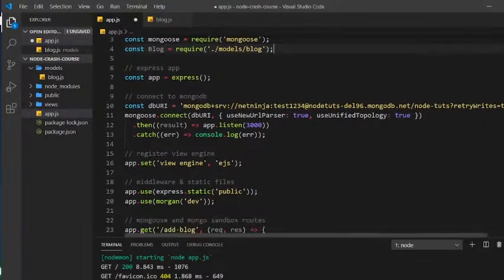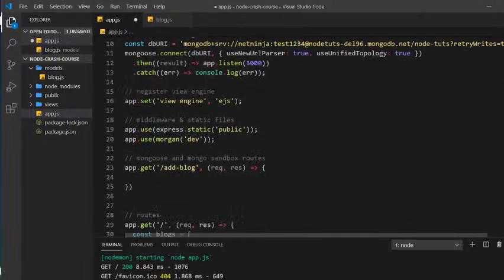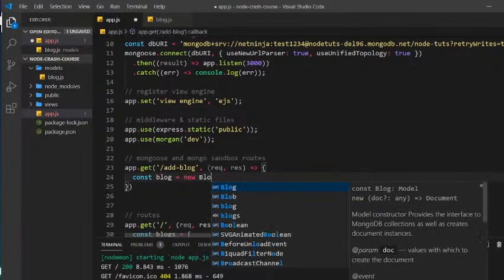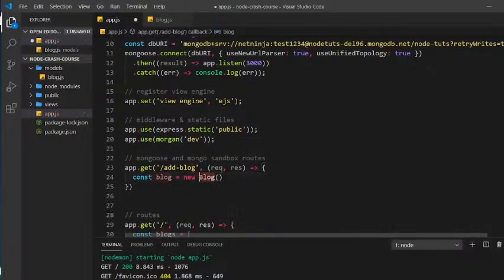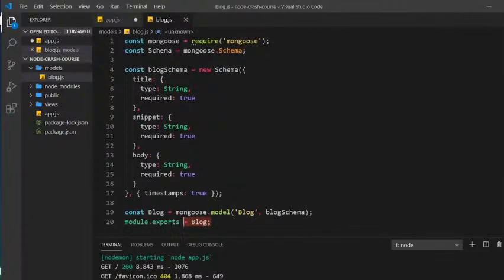We can create a new instance of a blog by saying down here, const blog, and you can call the constant whatever you want. This is just what I'm calling it, and then set that equal to a new Blog. So we're using the model to create a new instance of a blog document within the code, and in here we pass an object with the different properties of this blog. Now remember, inside our schema we said that each blog should have a title, which is a string, a snippet, which is a string, and also a body, which is a string.